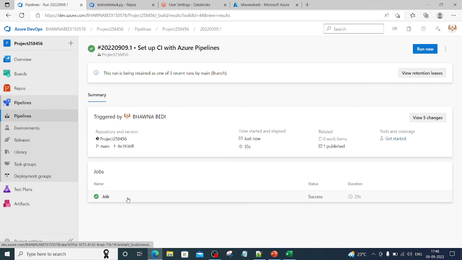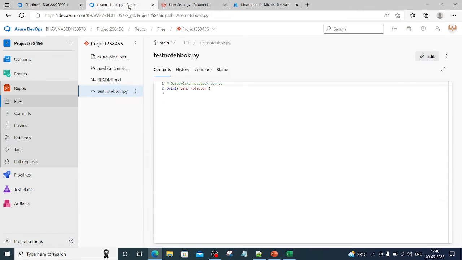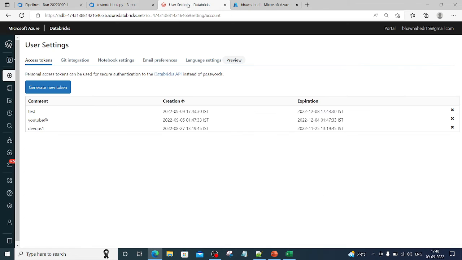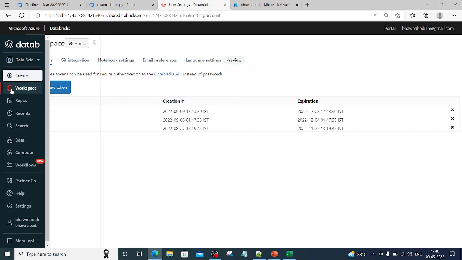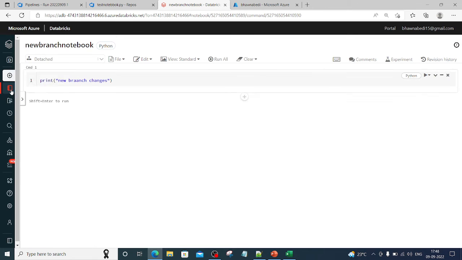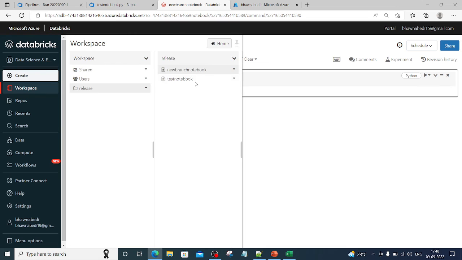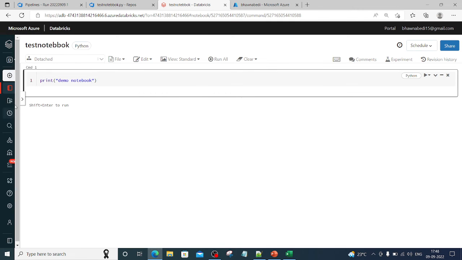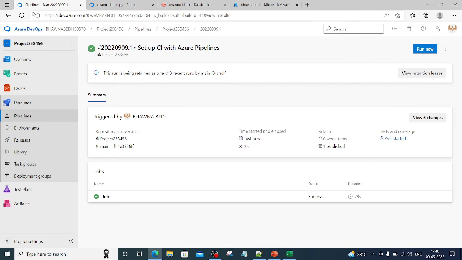And then you can see that the job has finished. If I go back to my Databricks and refresh, and go to my workspace release folder, you can see that the two Python notebooks that I created, test notebook and the new branch notebook, both got added over here. It has taken the files and added them in the release pipeline. So this is how it actually works.